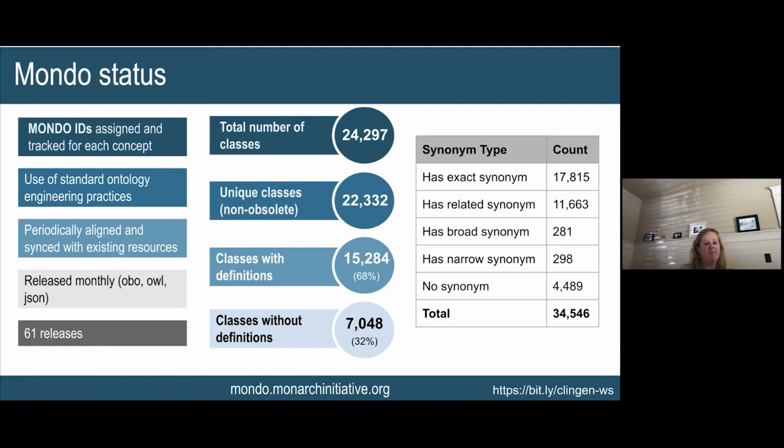We do periodic alignment and sync with our existing resources. We go to some of the sources and try to update them. For example, monthly we'll go to OMIM and look for new terms that have been added, and add those to Mondo, and then try to sync with the existing resources to make sure that obsolete terms are kept up to date as well.